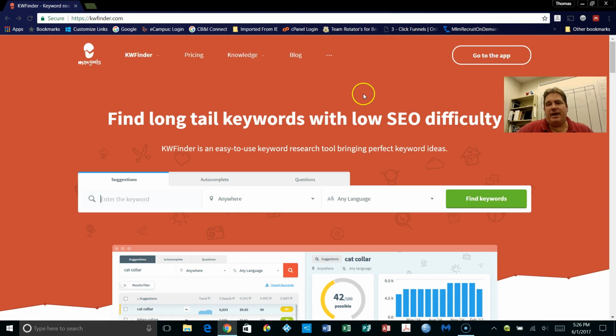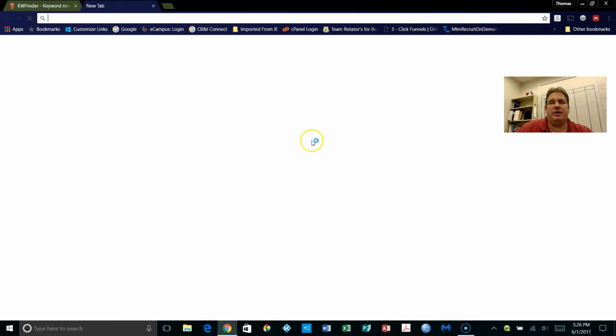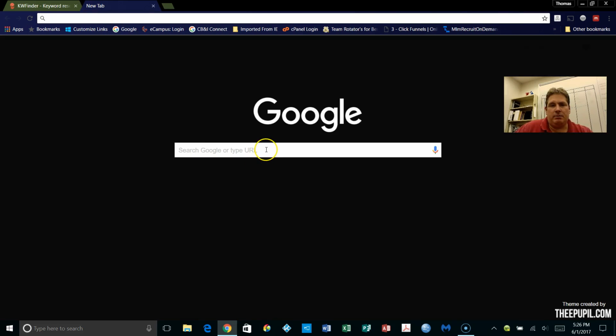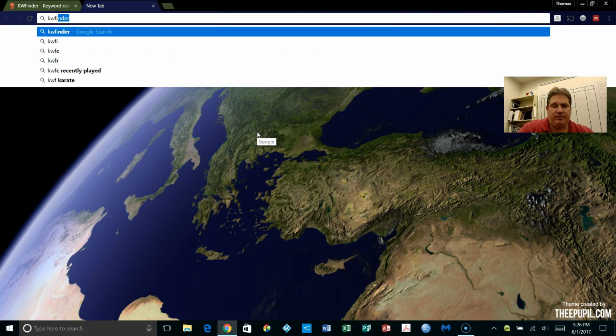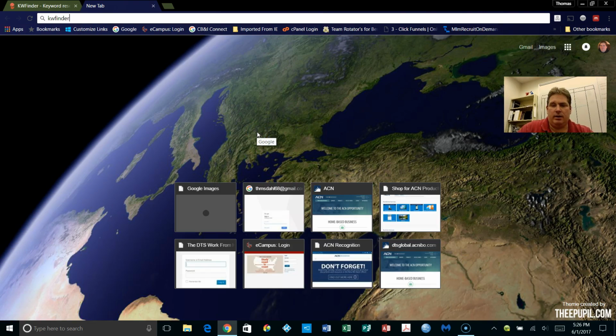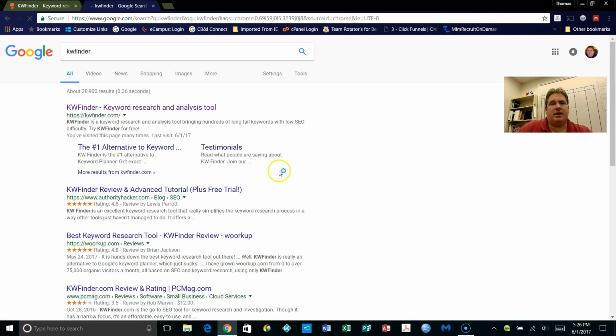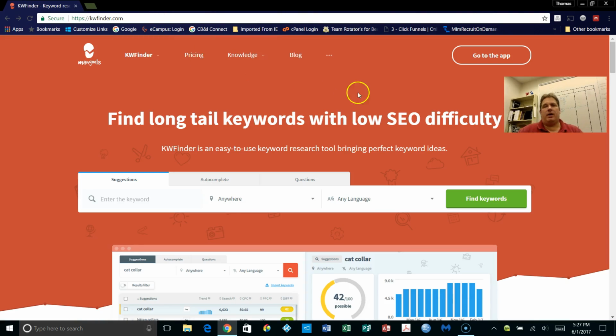But to find it, it's KWFinder. You can see up here in the search bar, KWFinder.com. If you put KWFinder in Google, it's going to come up. I'll start on the Google page here. Just search KWFinder, and it's going to come up: Keyword Search and Analysis Tool, KWFinder.com. That's what you're looking for. I've already logged in, which is why I just switched back over to this page.